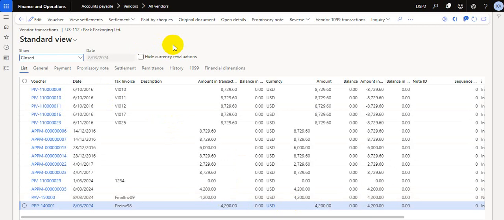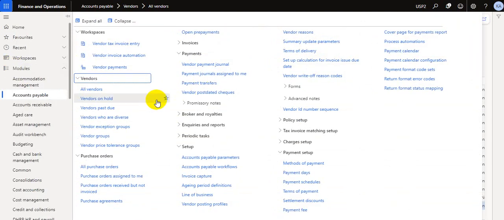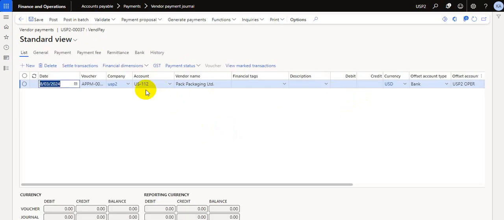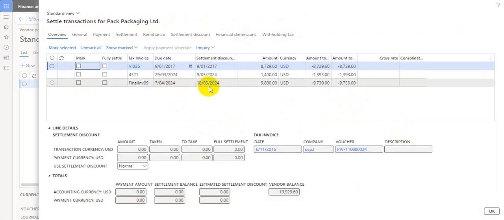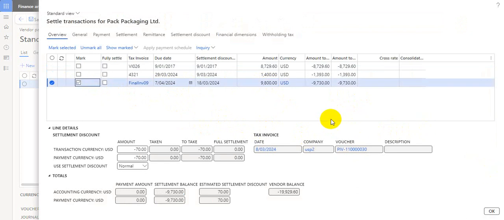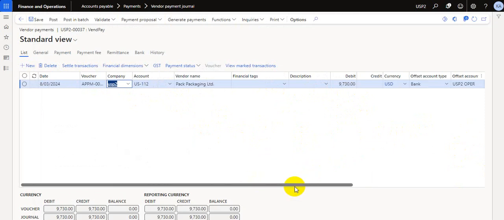Hope this is clear to you. We can complete this process by making a final payment to the vendor. Let me just make another payment for showing you what is the balance on the vendor side. Same vendor is selected. Let me see. Settlement, what is remaining is 9,000. It should be 9,800 because 9,800 is done, selected. We can make a final payment.